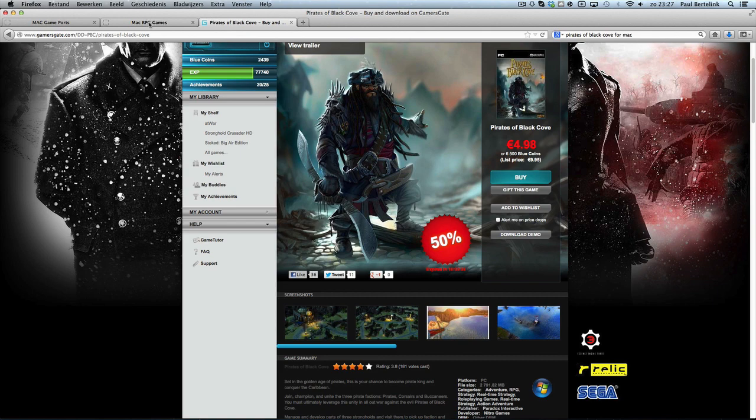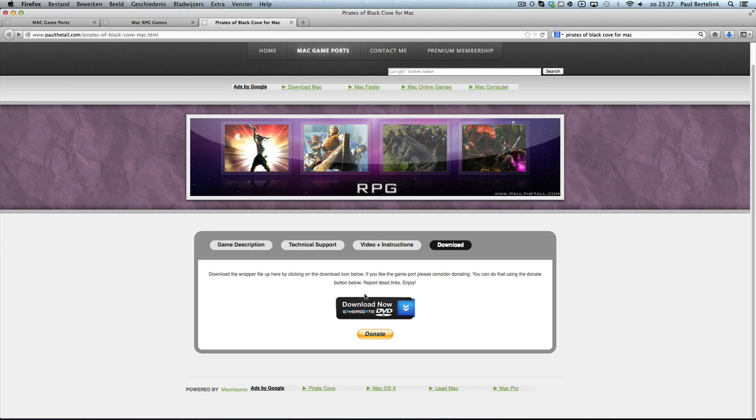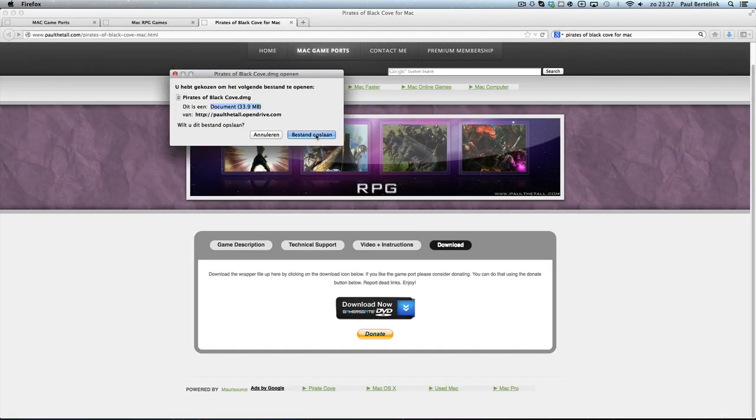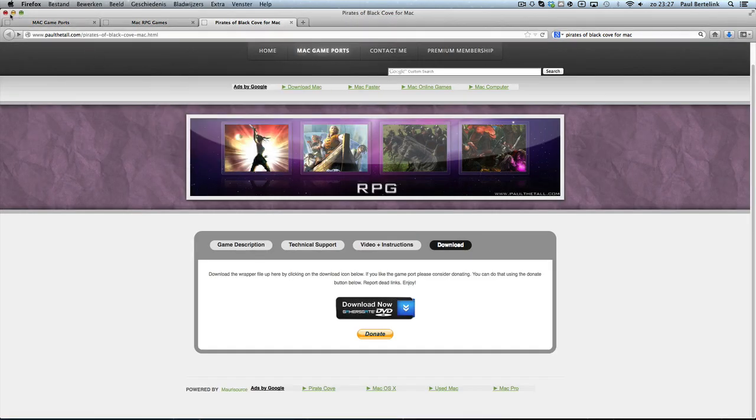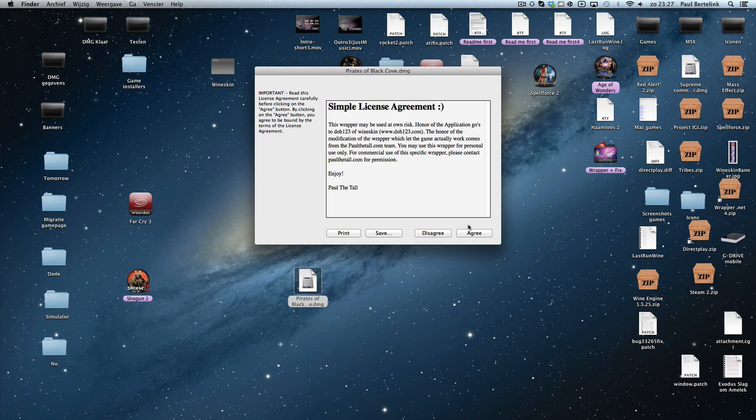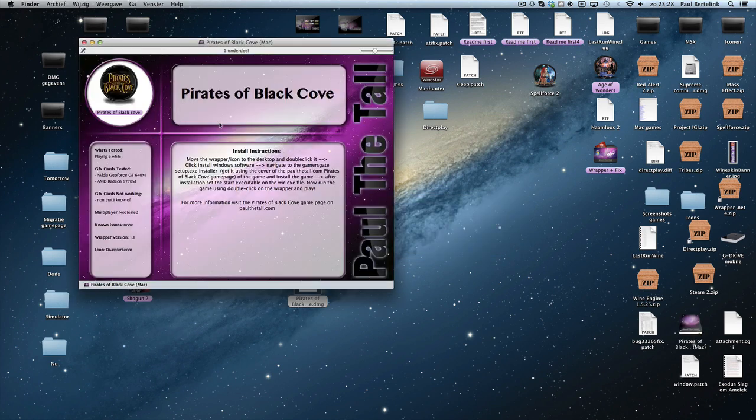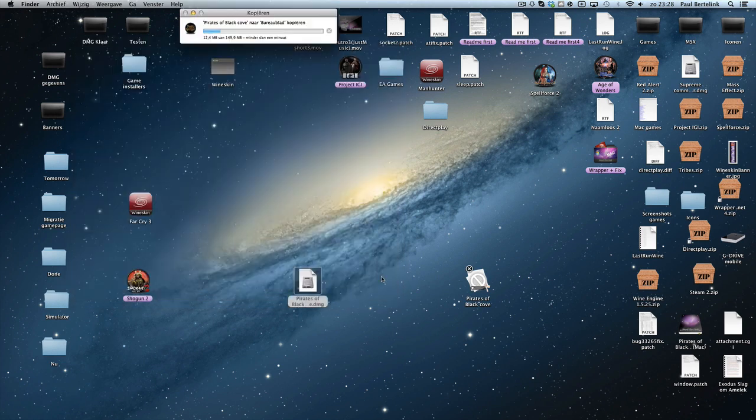Then of course you still need the wrapper, which you can download from the download page or download tab. Click on Download Now, and you can download the file. Click on save. After downloading the disk image to your downloads folder, you can double click it, click agree, click skip, and then move the wrapper to the desktop just like this.